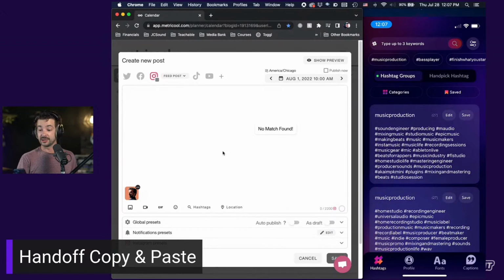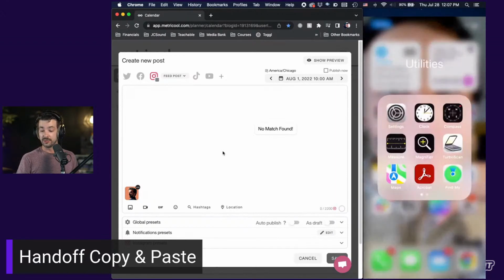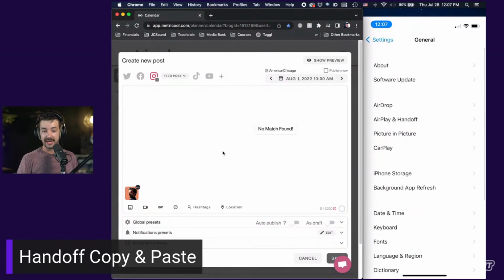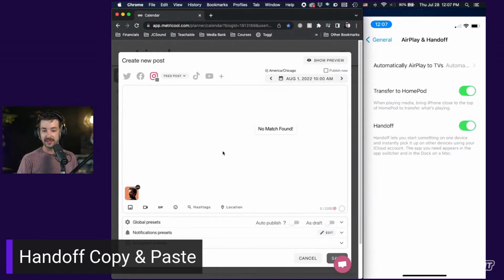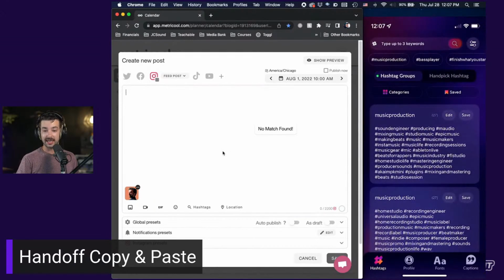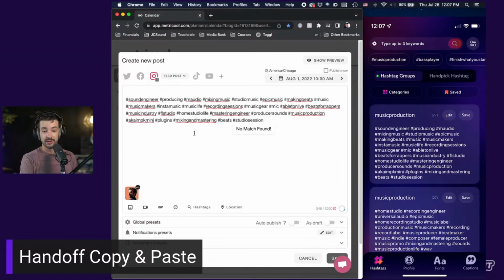Well, two things. First, on your phone, you go to your settings, then General, and AirPlay and Handoff, and you make sure that Handoff is turned on. Now, what this does, when I go back to my hashtag app, I'm going to copy this text here on my phone, and over here on my computer, you can see I can paste it right in there. This works back and forth. So if I then went and copied this text on my computer, I could paste it on my phone.